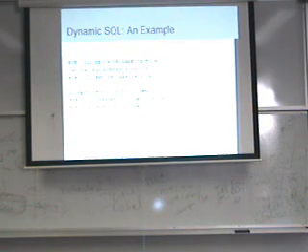But in terms of performance, which one is better? Static. Why? You don't have to generate the string. Like the dynamic SQL. Actually, that doesn't cost too much.